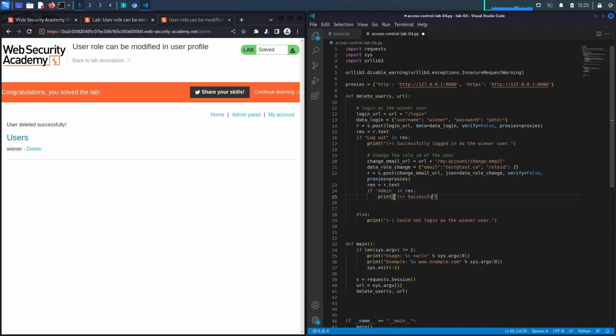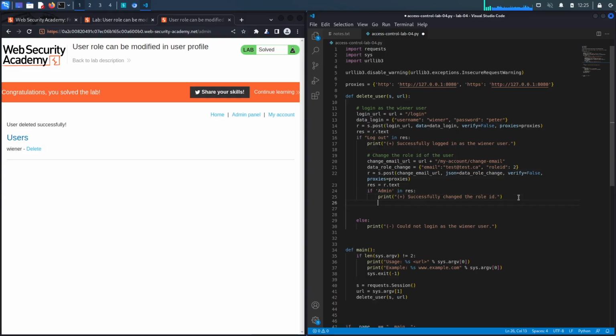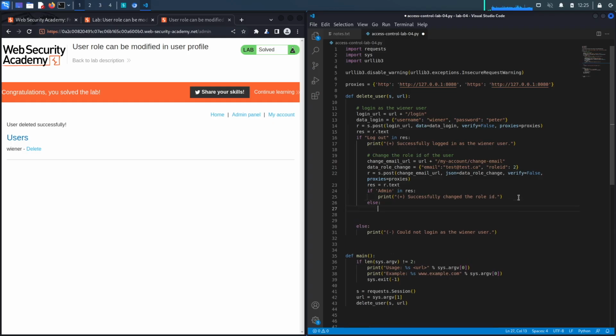successfully changed the role ID, because we'll only see the admin panel if we were able to change the role ID to that of an administrator. Now, if we don't see the word admin, we're going to say else print could not change the role ID.